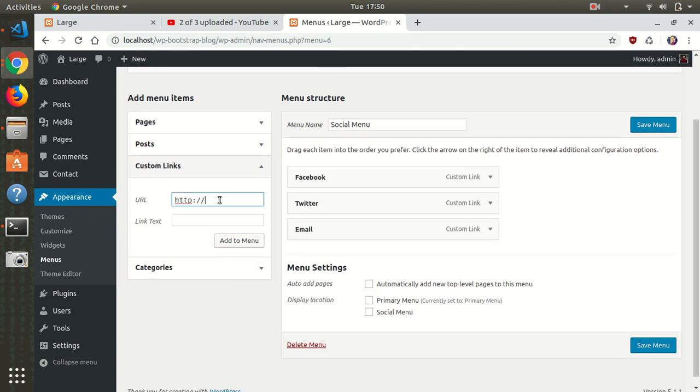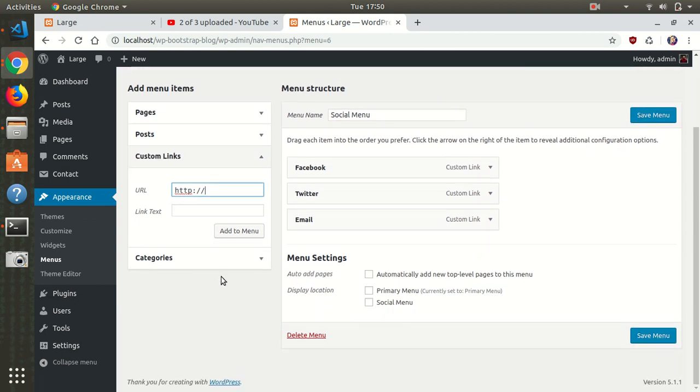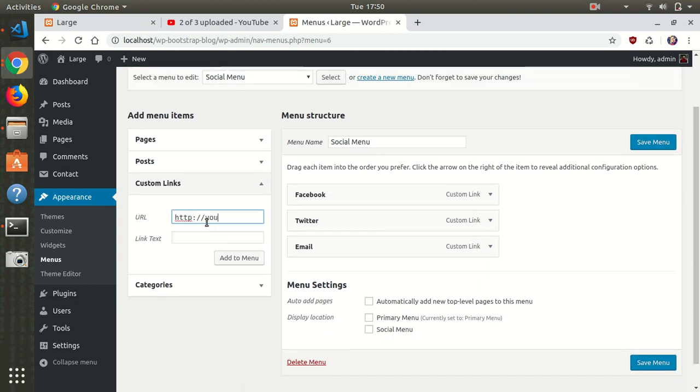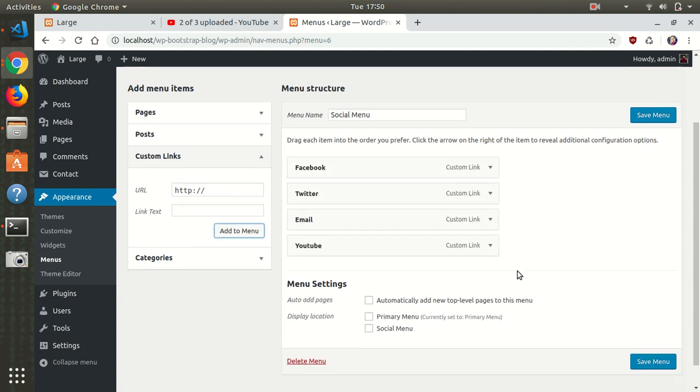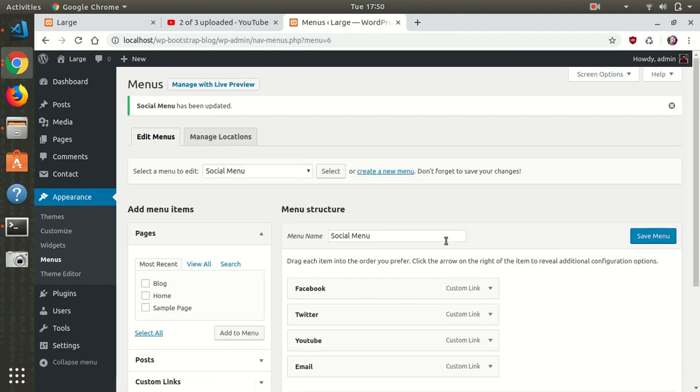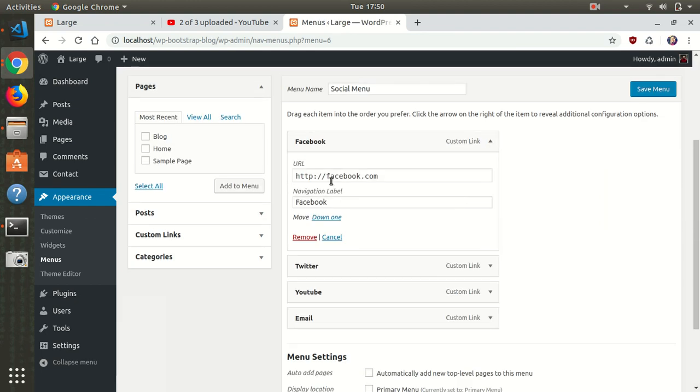Also you can add any other social, YouTube, for example. Okay, let's add this before the email. If we save now, we just have these links and this text for this menu.